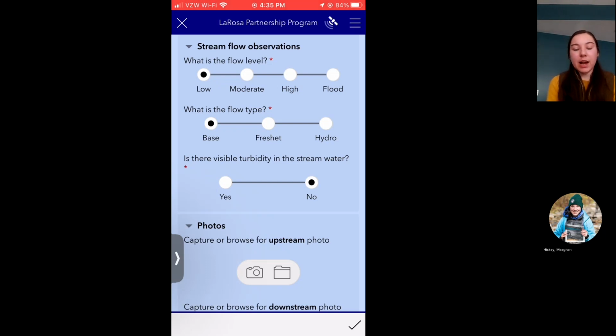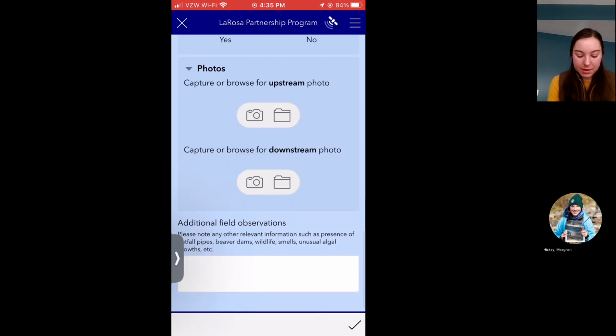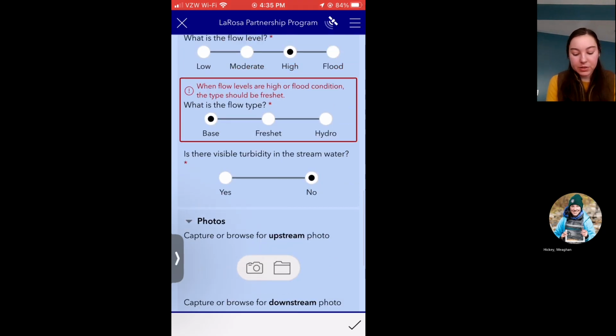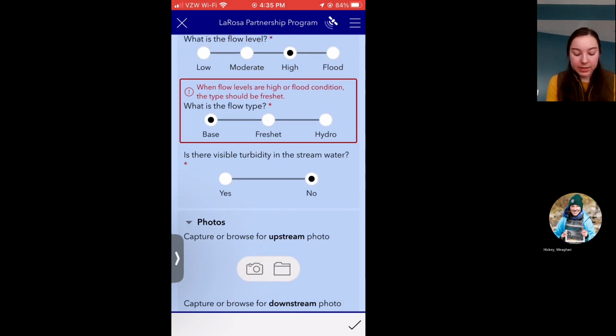And if you look at the hydrograph in the training, you'll notice that the high flows are the highest 25% of flows that are always happening as a result of runoff, again, coming from either snowmelt or a rain event. So you'll see right here, if I try to select high and base flow and submit my survey, it's going to give me this warning that says when flow levels are high or flood condition, the type should be freshet. So you won't be able to submit unless you fix that.